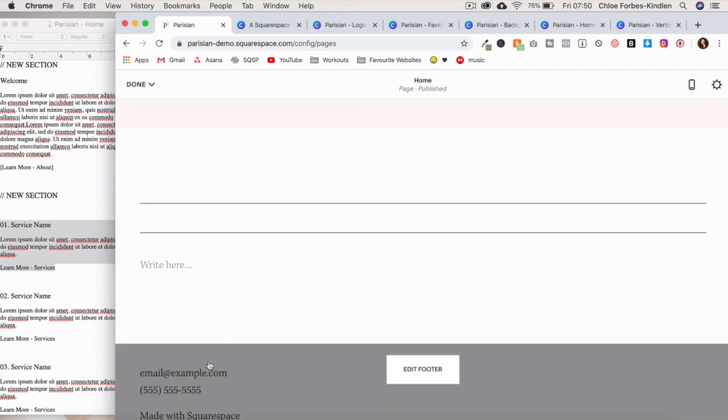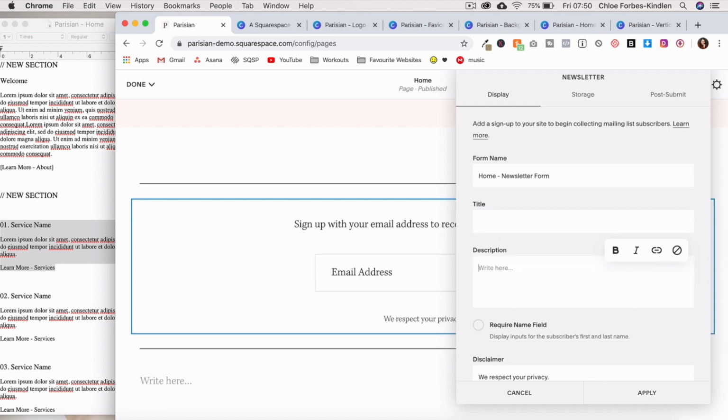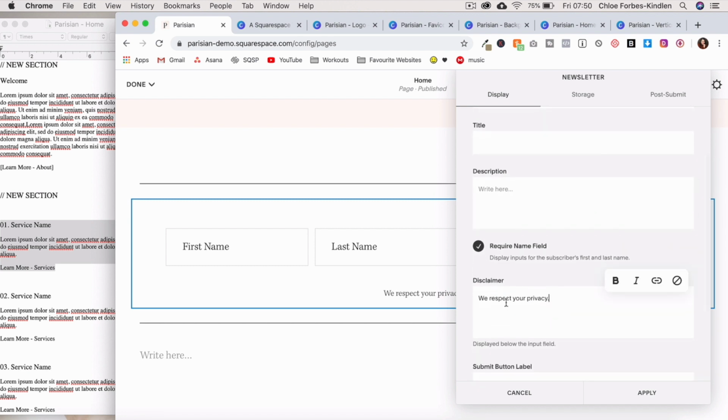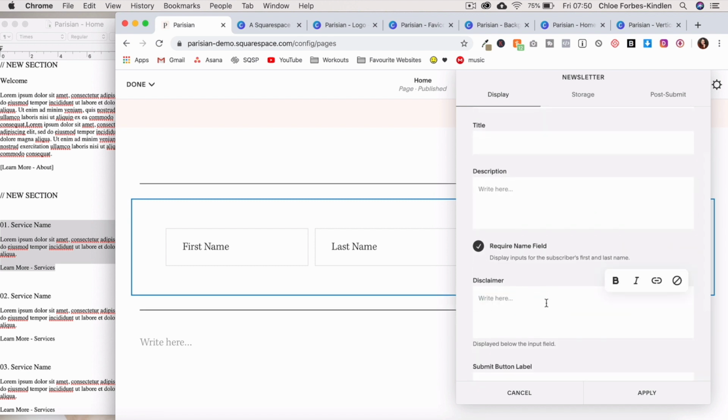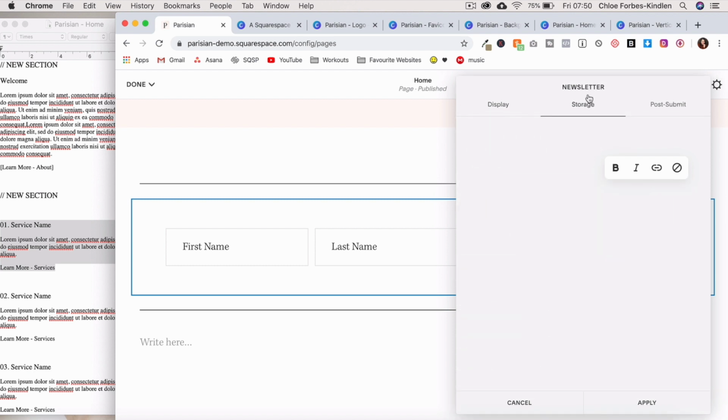So we'll click newsletter, and here we have our newsletter form. Now the form name, you want to make it something so that you know where people are signing up from. So I'm going to put home newsletter form. I'm going to take away the subscribe, the description. I'm going to require a name field so that I can personalize my emails. And I'm going to remove this for now and leave it as sign up, center it, float fields is fine, storage.